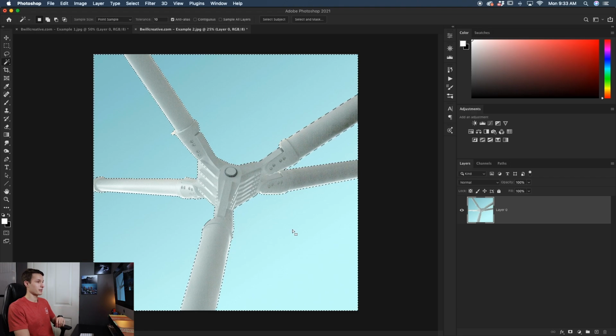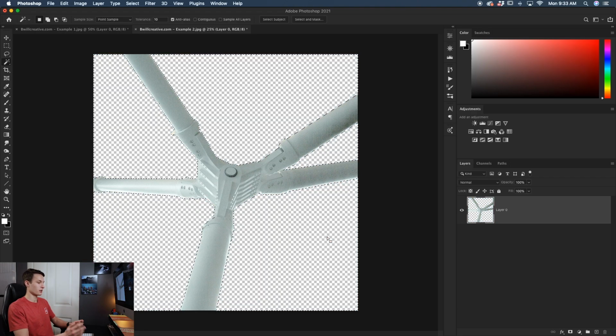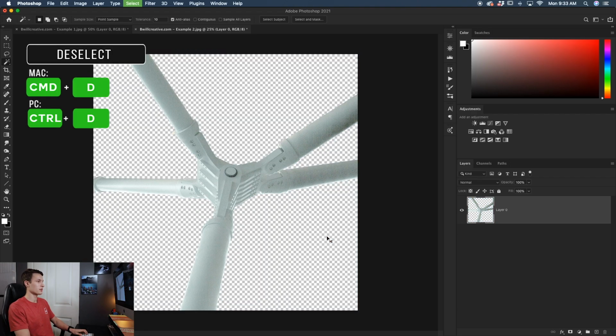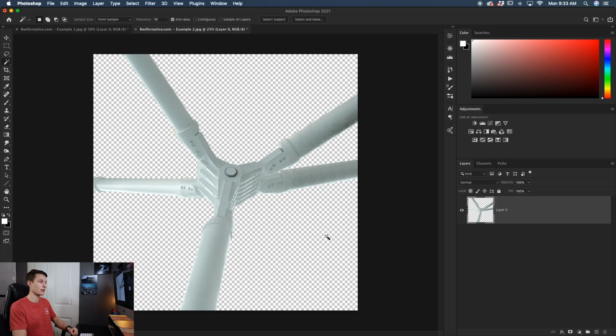So now with all of that done, we can just press the delete key to delete that background, Command or Control D to deselect, and now we've cut out the beams super easily with pretty much one click. So again, this tool works best when you have a solid colored background with lots of contrast between the edges and the background of your photo.